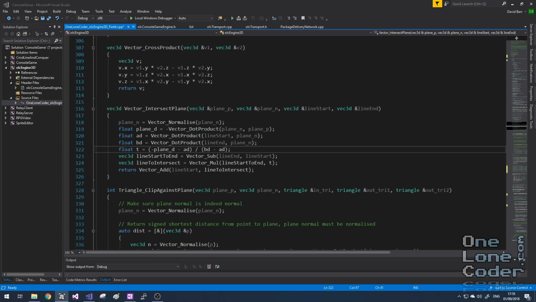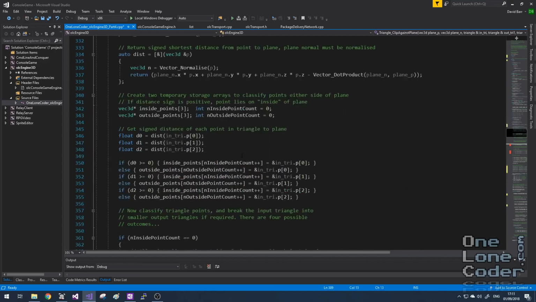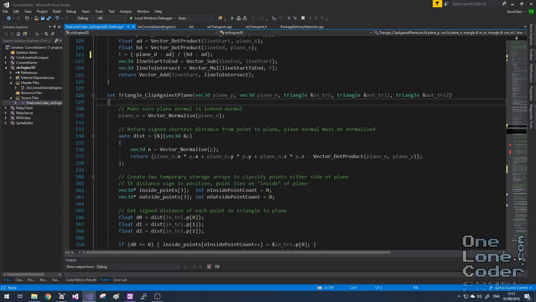So I want to expose this value to the outside world, and I'm going to do that by passing in a reference to a t variable here. So t can be passed back to the caller of this function via one of the arguments. And the only time I call it is in our clip against plane function.